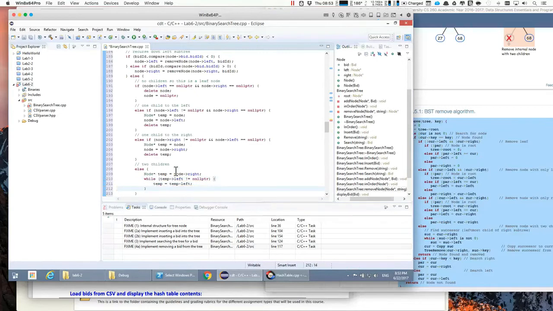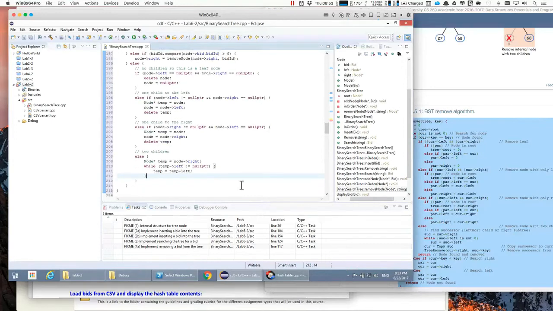So if we get two children, we're going to temporarily point to the right side. As long as there's none there, we're going to keep going until we find the minimum one, and we're going to bring that right node up. So there's our while loop to do that. Now this node, which we hung on to, we used the temp to go down the right side and find the one we're getting rid of.